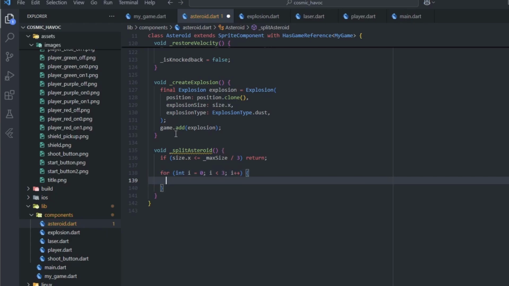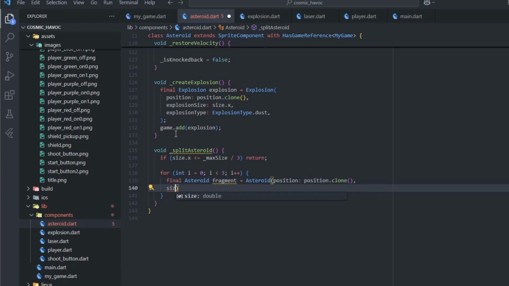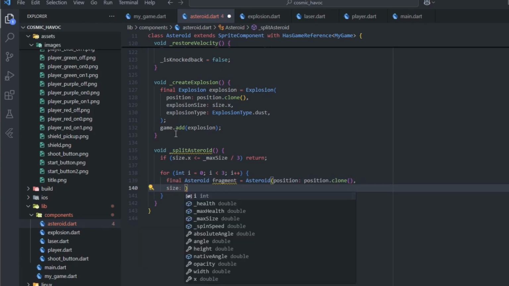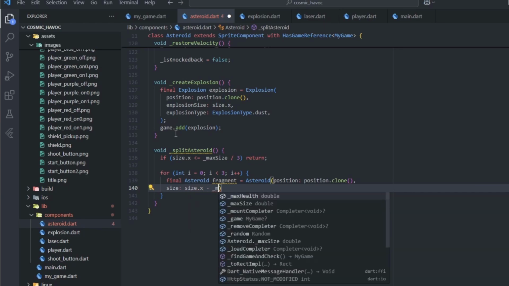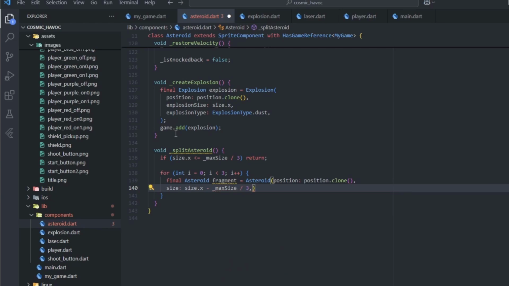And here, let's create a new asteroid fragment by typing final asteroid fragment equals asteroid. For the position, we want the fragment to start out at the current asteroid's position, so let's set it to position.clone. And we also want to set the fragment size. For this, we'll take the current asteroid size, so size.x, and subtract it by 1/3 of the max size, so _maxSize divided by 3.